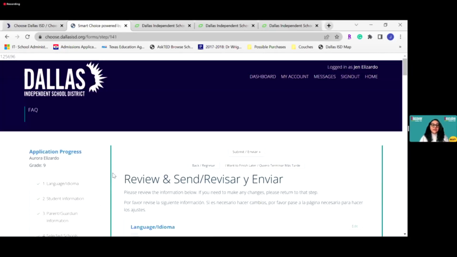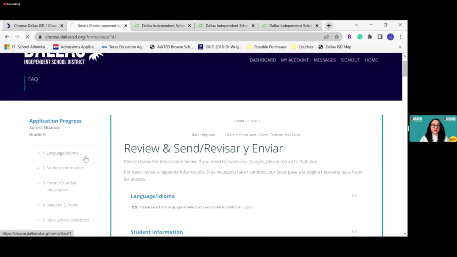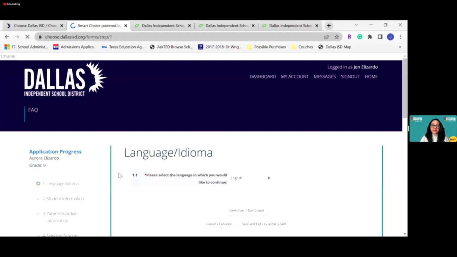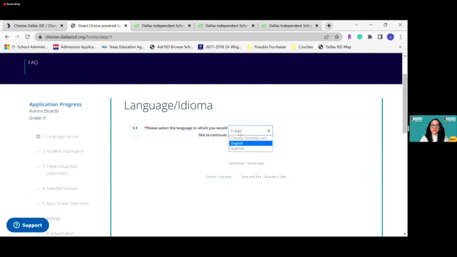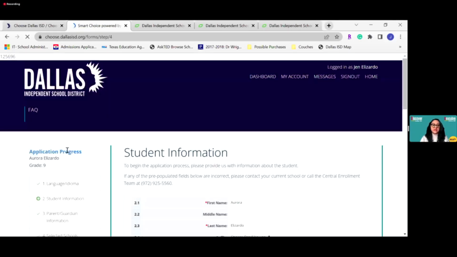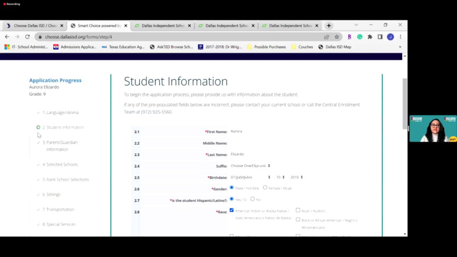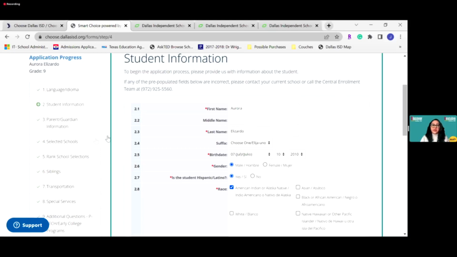You can change the language to Spanish for our Spanish-speaking parents on that first page, and it'll translate the entire application to Spanish for you. As you go through the application, you'll see the navigation menu here on the left-hand side will have a check mark next to the pages that you have completed. So you'll essentially just go through the application, filling any required fields that have the asterisk.